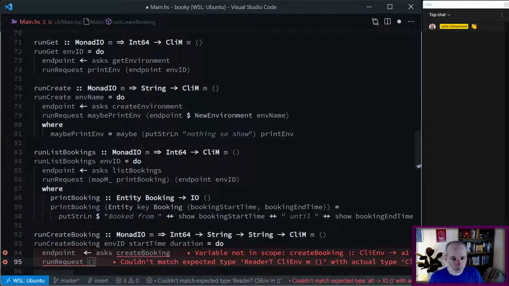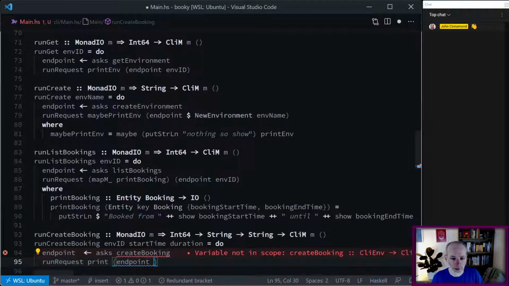And how are we going to print this out? We'll just pass in print, I guess. I don't know what comes back from it. And then the endpoint n by d start time and duration.